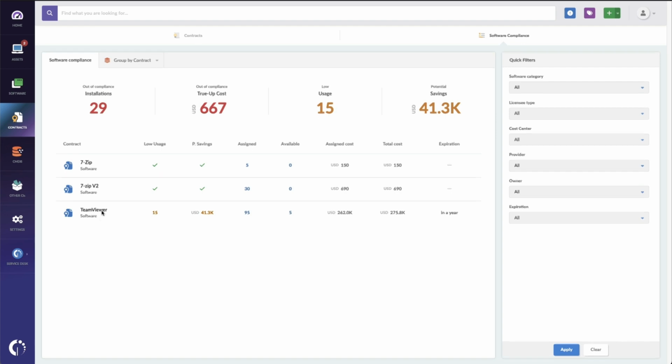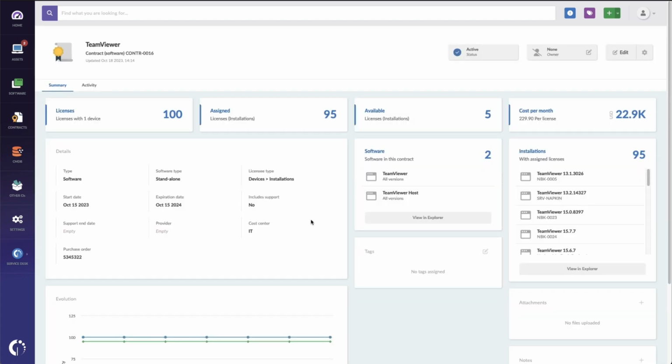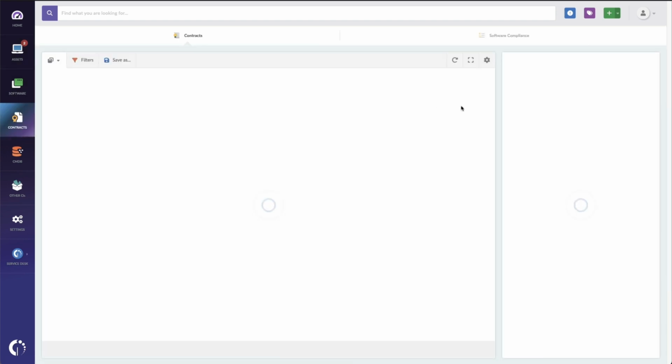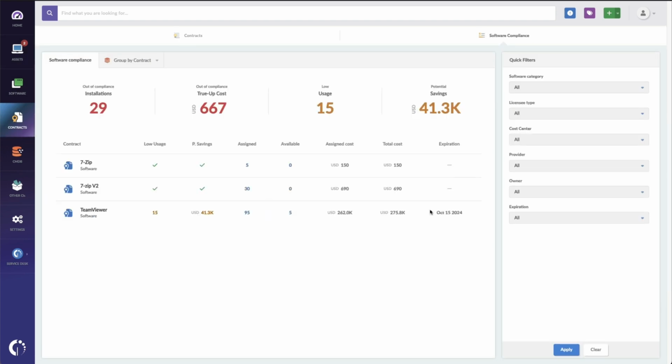What's nice though is if you go into TeamViewer, you can see specifically all the details. How many people are using it, what licenses are assigned, which ones are available, all the installations, the cost. We can see it's about $230 per month per user. And so that's why we're able to determine the potential cost savings based off of those numbers. So this does that calculation for me in just a couple seconds. It shows me where I can cut some unnecessary costs.